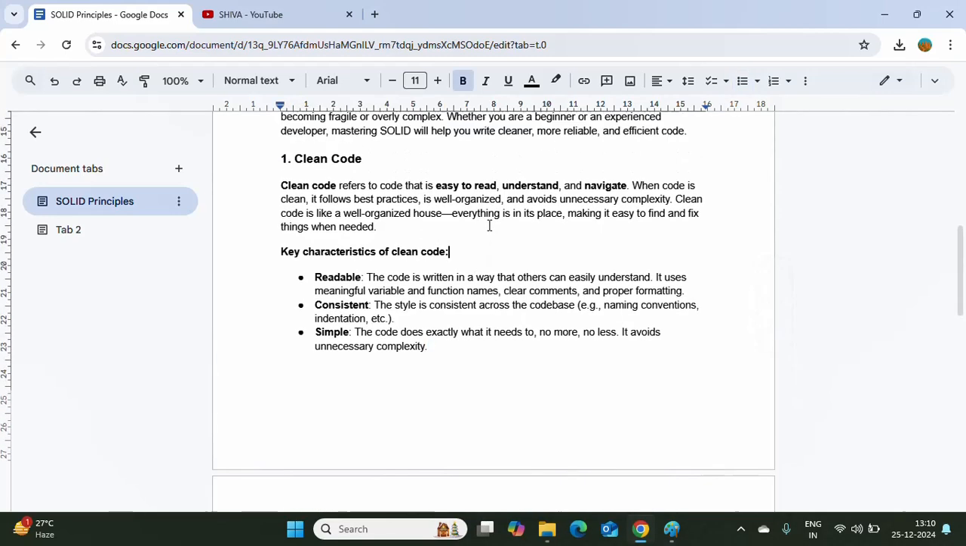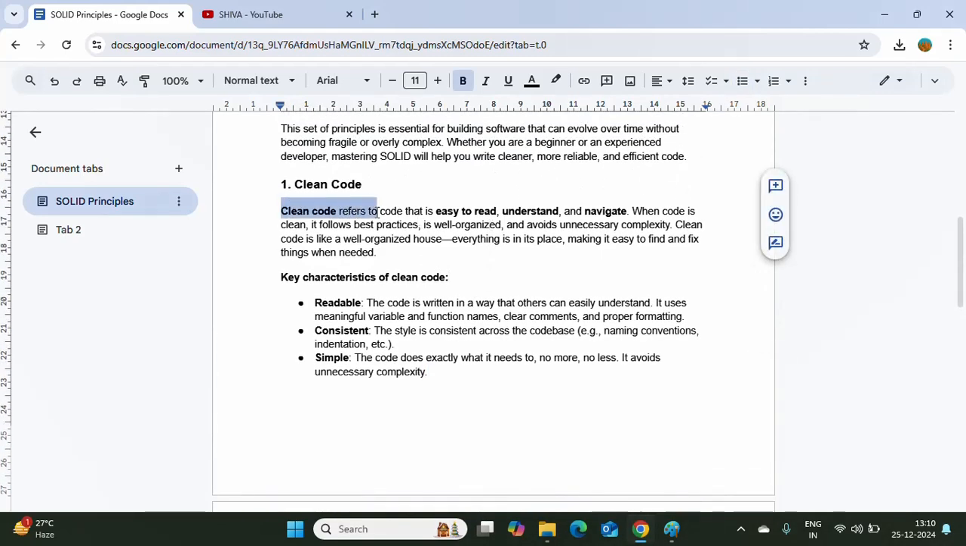Let me read this for you. Clean code refers to code that is easy to read. That means in a team we have 10 members, and if anybody sees that code, they can understand it. It is easy to read, understand and navigate. When code is clean, it follows best practices, is well organized and avoids unnecessary complexity. That means if anybody understands that code, they will simply add features to the respective code, or else they need to spend some time to understand it.